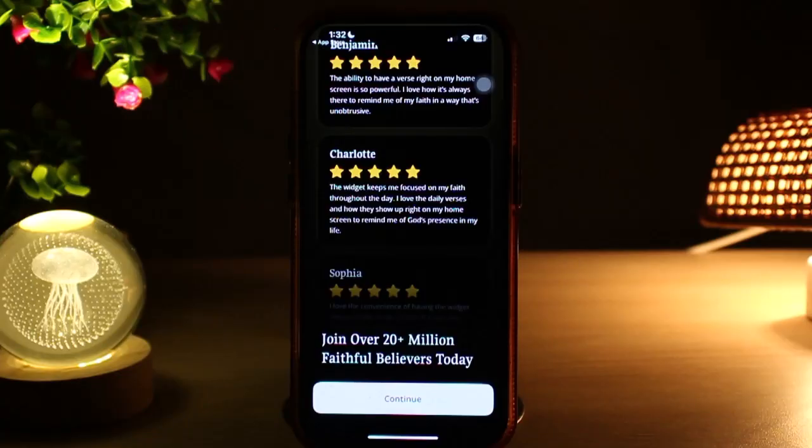Now for the prayer assistant, tap on the prayer tab, choose a prayer topic, for example strength or gratitude. The app will generate a personalized prayer. You can edit, save, or share the prayer.